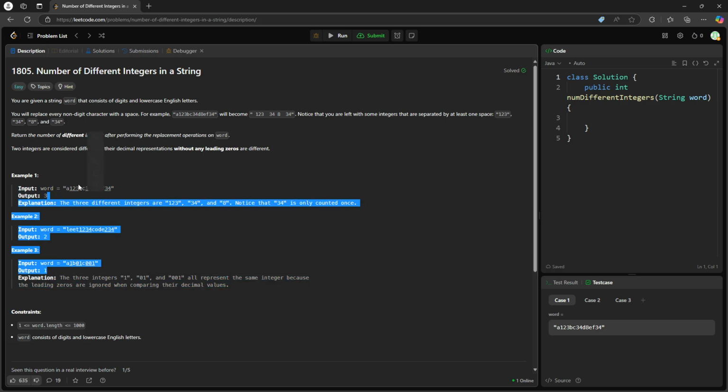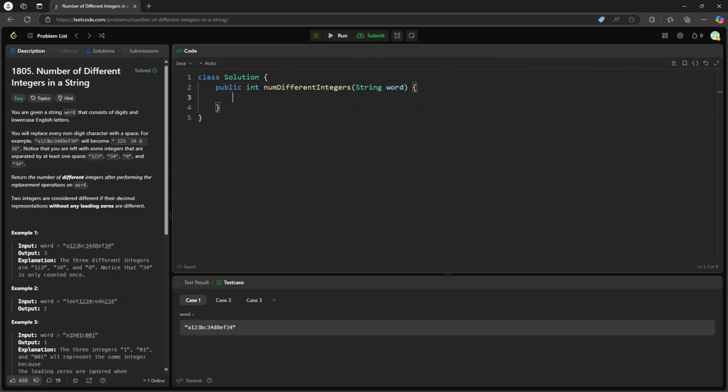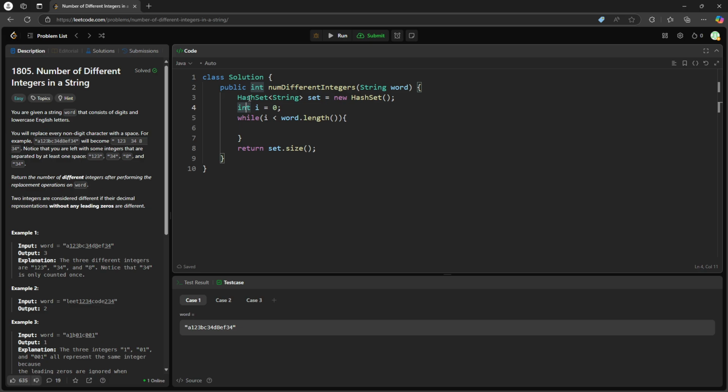In this case, I'm going to talk about 2 solutions. The first solution is pretty straightforward, using an algorithm to traverse. The second one is using a regular expression. I'm going to write down the solution while I'm explaining. So a HashSet of strings: set equal to new HashSet, and this is going to return set.size. Now I have an index i, running over word.length, and then I will have a StringBuilder to convert the string to integer.